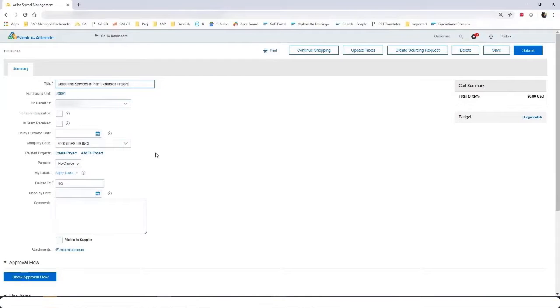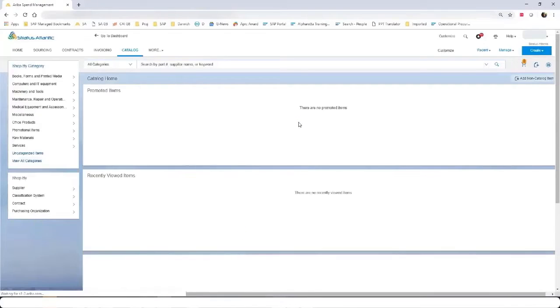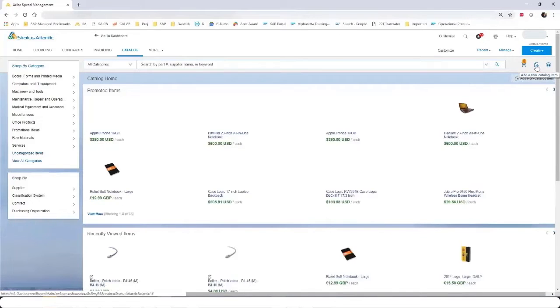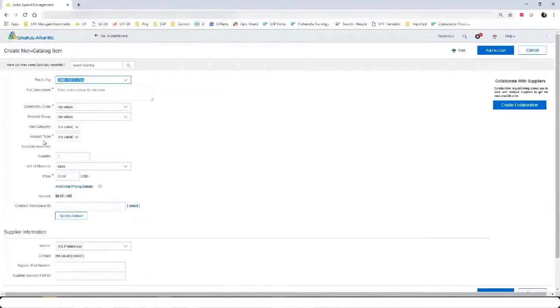Other fields are defaulted properly, and then I will go ahead and create a parent line. So this has to be a non-catalog line where the commodity selected will be of type service. So when you enable the creation of a service order in your solution, you should be able to create it with the item category of service, and then that will show the additional fields that are required for service.